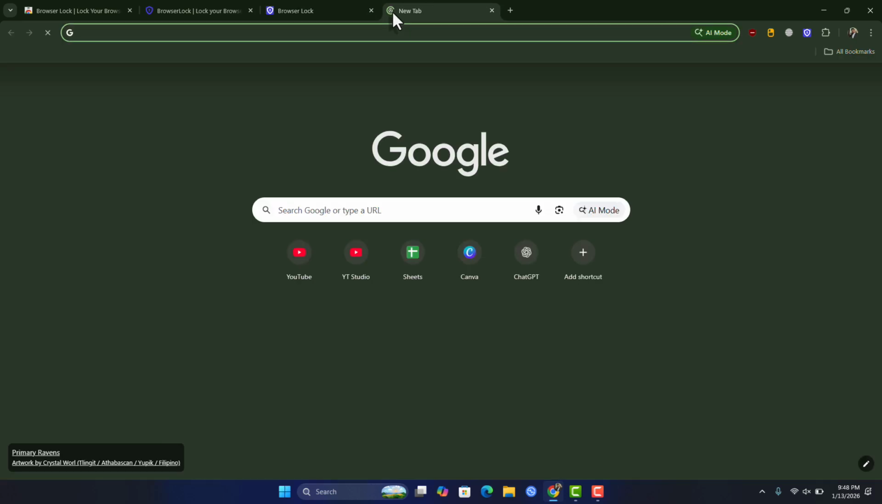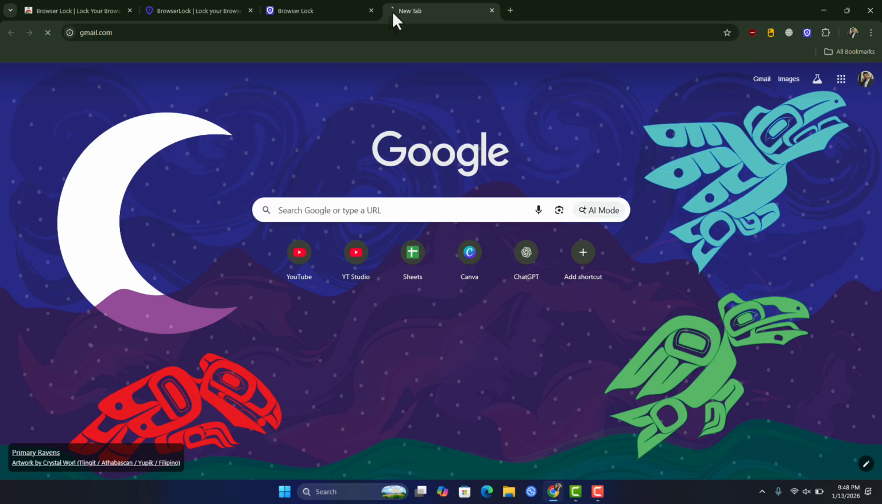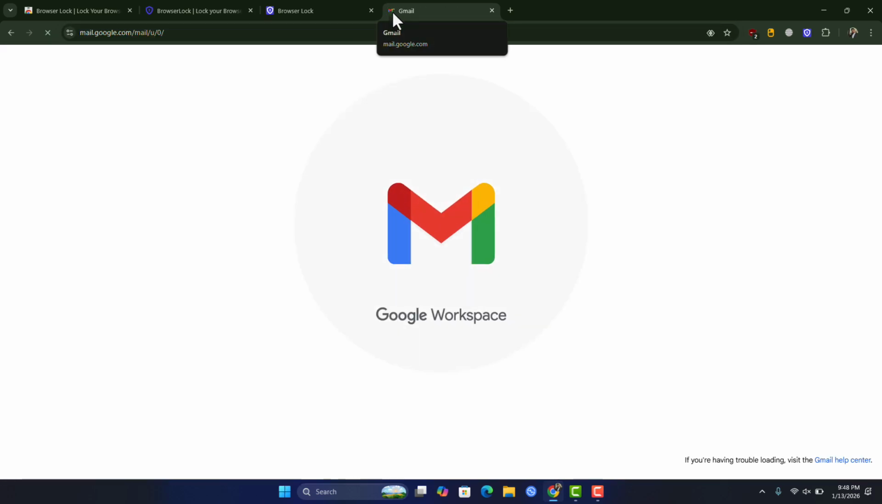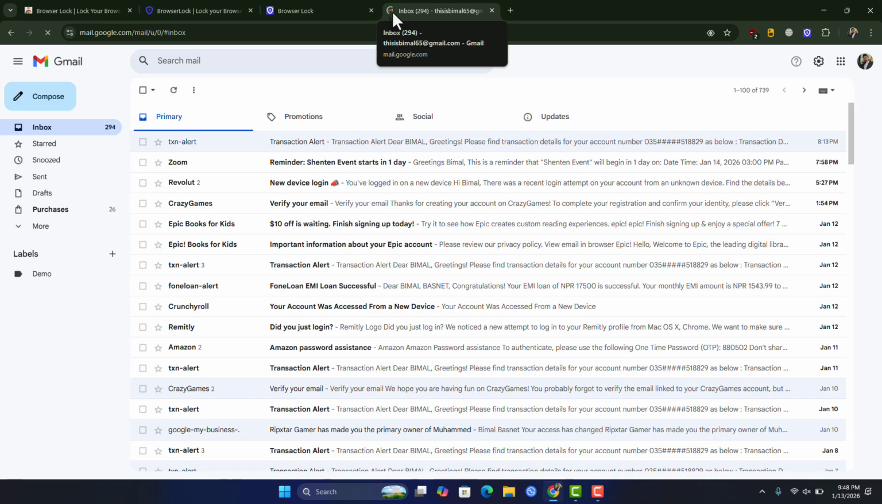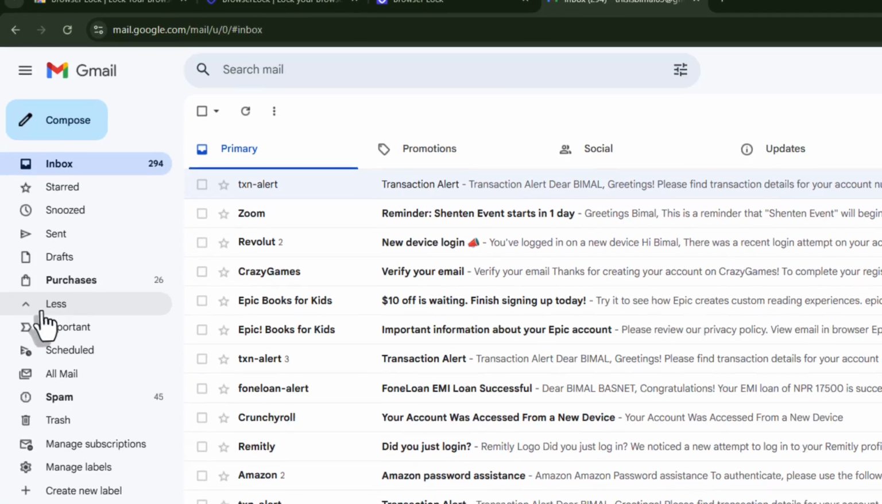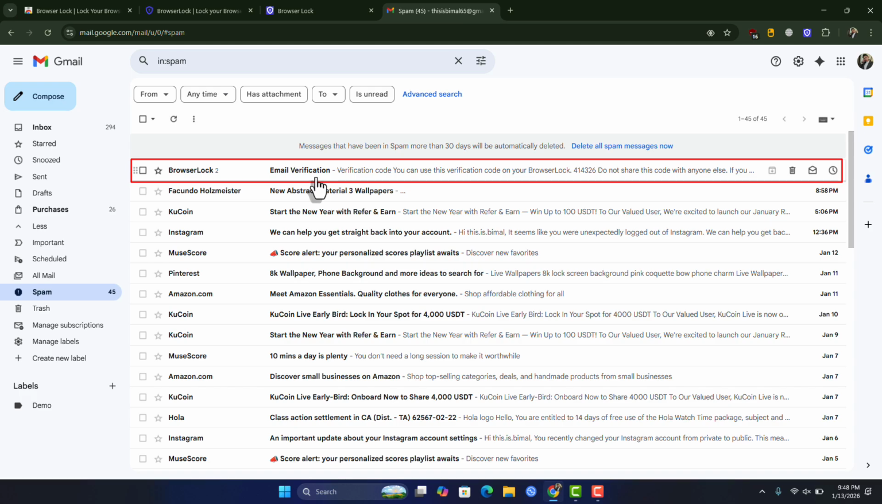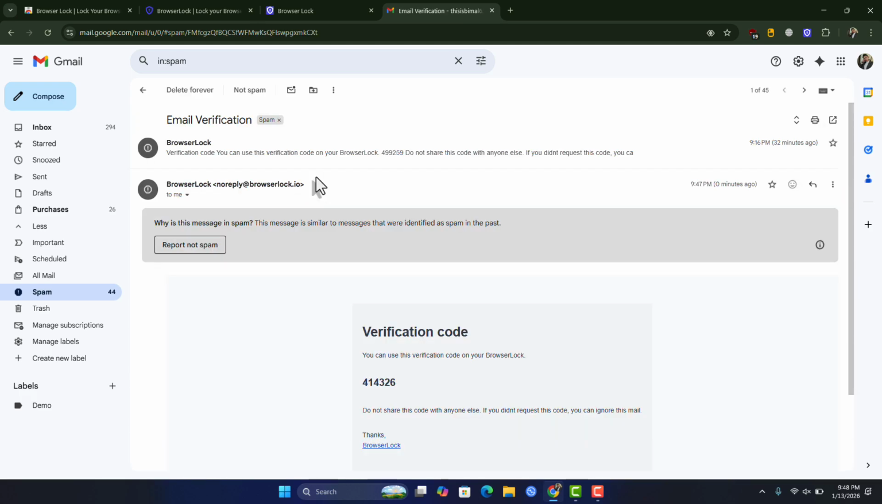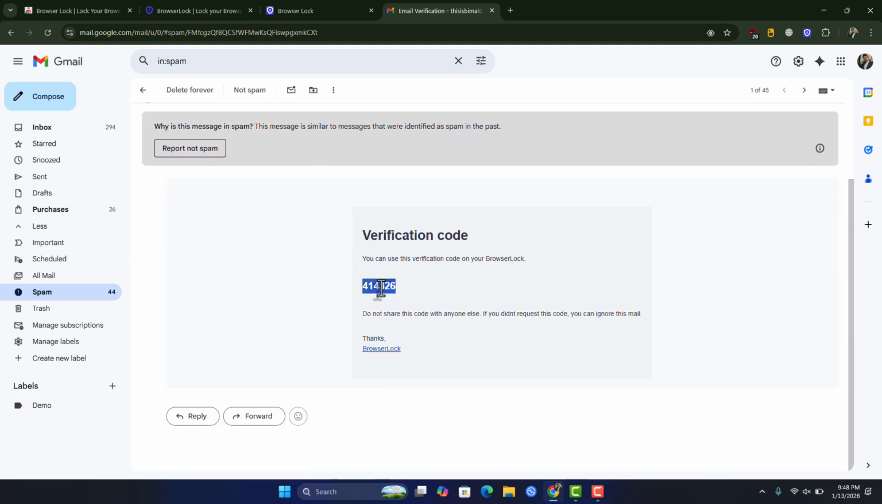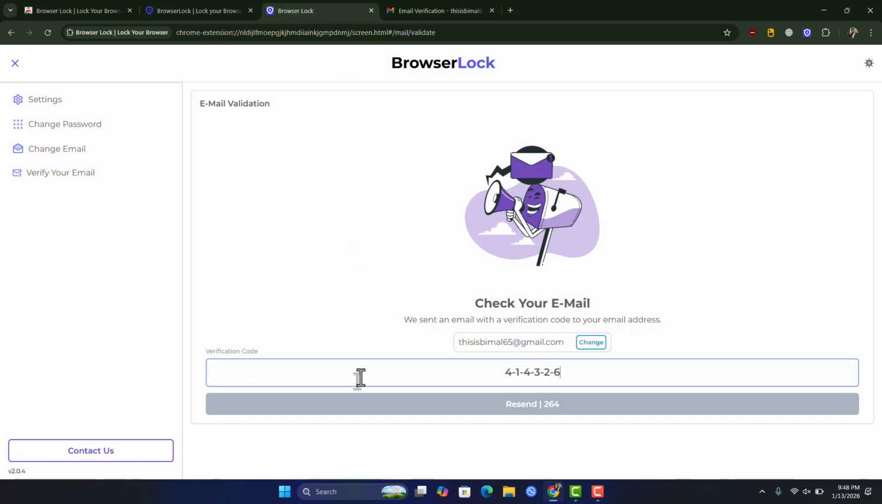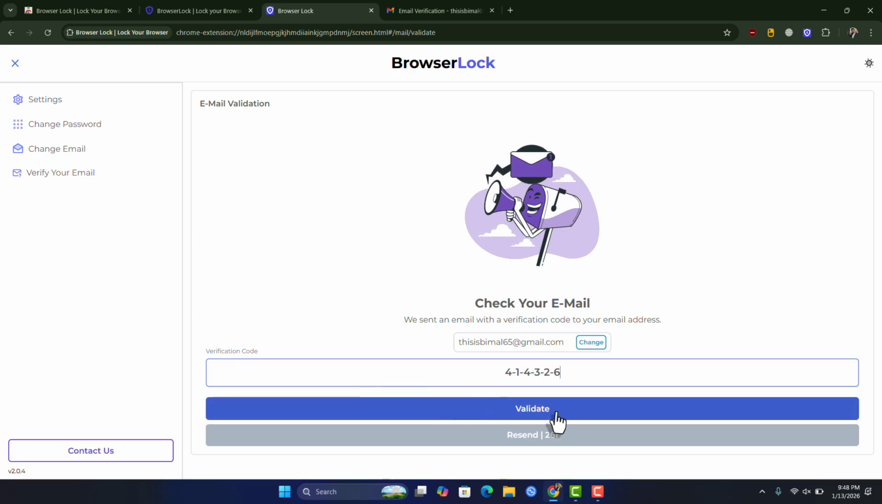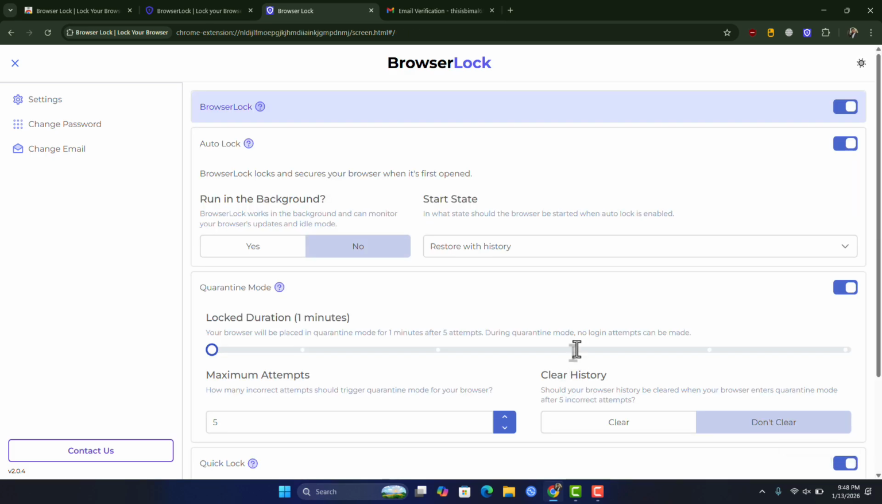So I'll open up a new tab and I'll log into my email. Again I repeat, this verification step is necessary so that in future if you forgot your password, you could use this to reset it. If you don't see the mail, go towards the left hand side and go to the Spam folder. Here you can see I have received email verification from Browser Lock. Now, I'll simply go ahead and copy the code. Then I'll come back to the previous tab and paste the code. Then, click on the Validate button to confirm it. Now our Browser Lock has successfully been enabled.